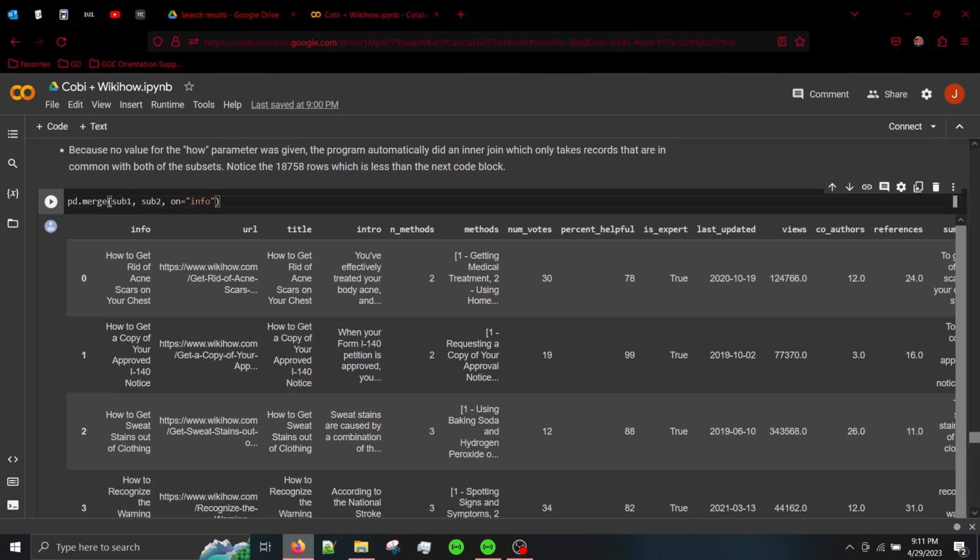I then merged the 2 databases on the info column because that's the one thing they had in common, and that gave us this, which is just combining the 2 databases into one database. Now, I didn't specify a how parameter, so it defaults to inner join. What an inner join does is that it takes all of the values that were in both of the databases. So if the value was absent in sub 1, it's not here. If it's absent in sub 2, it's not here.